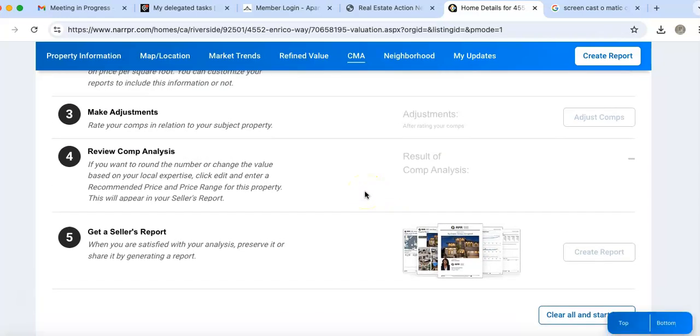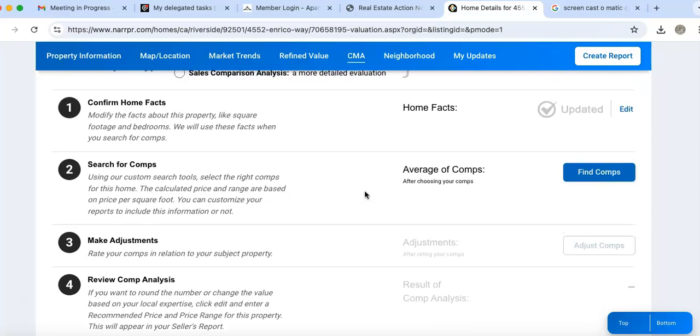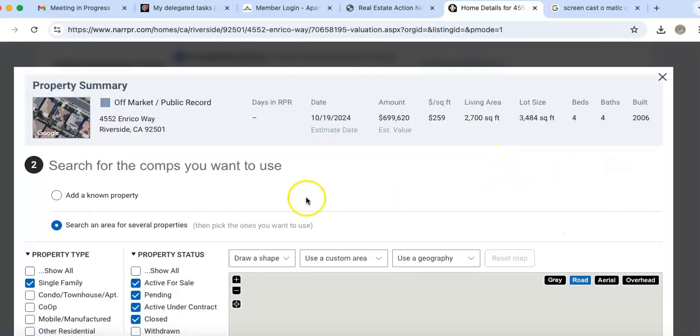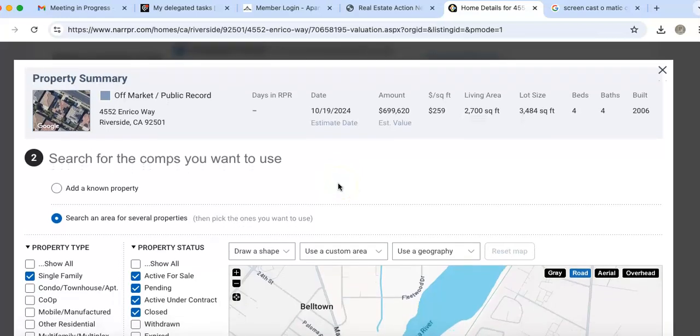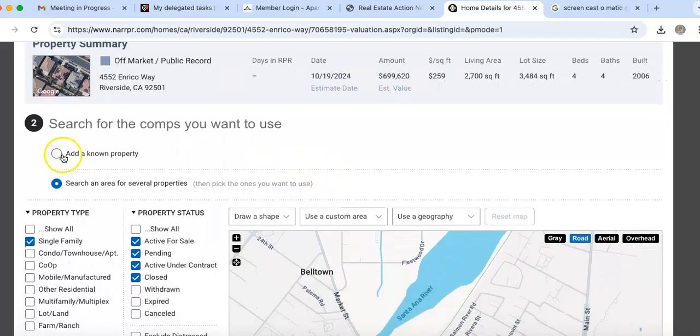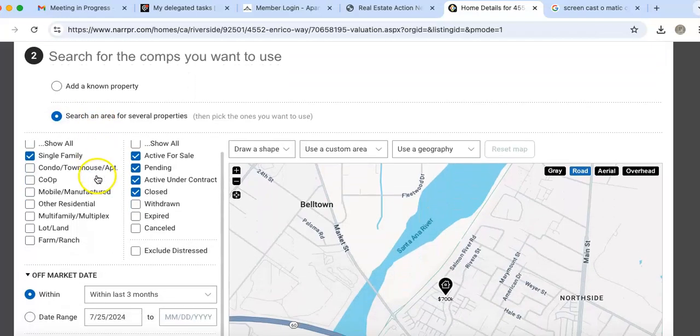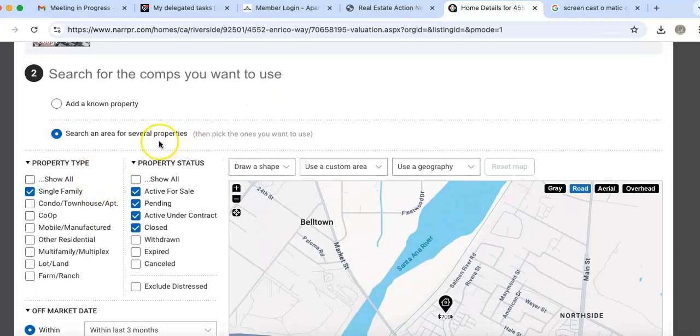And then what we want to do is find the comps. So that's our next thing. Now this is relatively easy. Up here, if we have another property that may have sold off the market, or that we want to add, we can add that. But what we'll do is, it's already checked off for you.